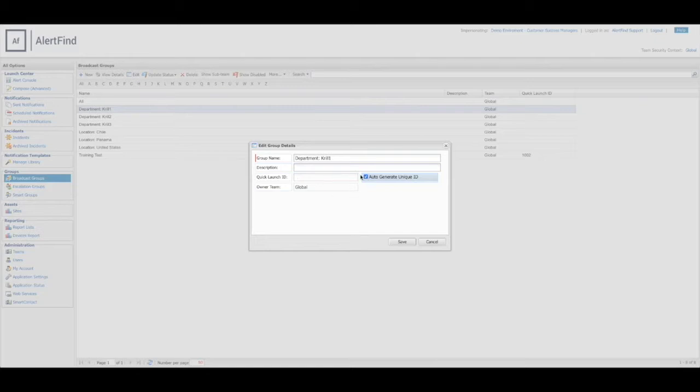It is important that you create a Quick Launch ID number every time you create a broadcast group. In this particular case, since this is a broadcast group that has been created by the backend programming, that rule does not take effect. Once you have made these edits to the general information, you can click on Save.